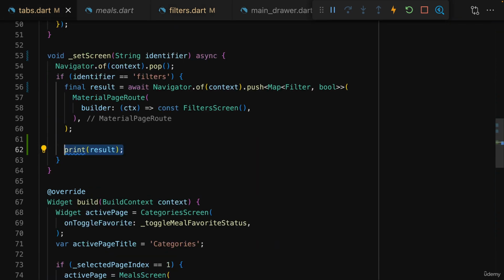Now we just have to make sure that we also use that data here in the tabs screen.